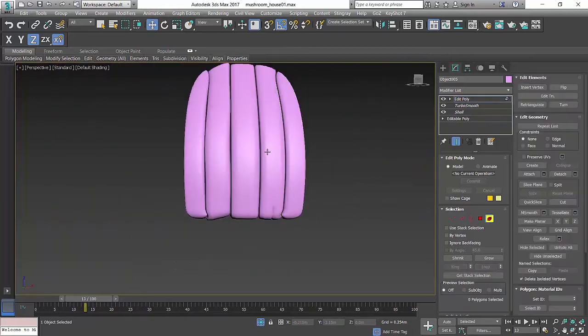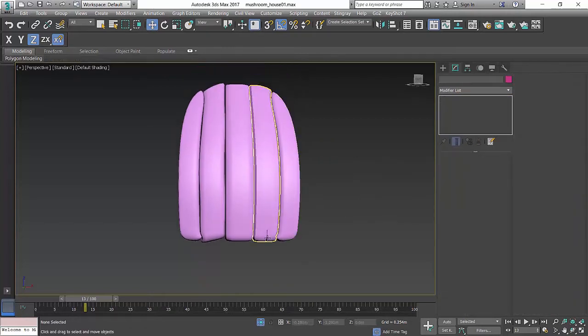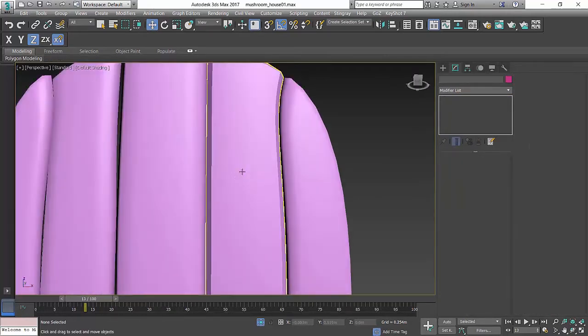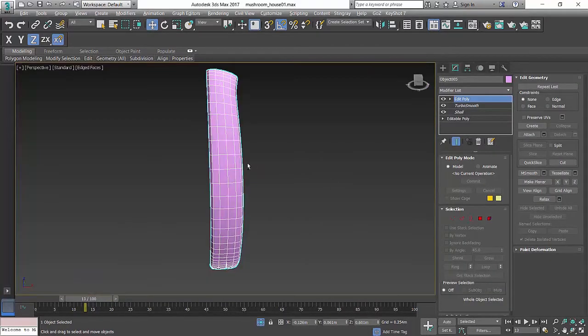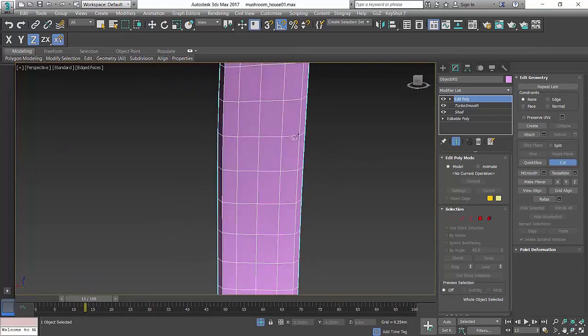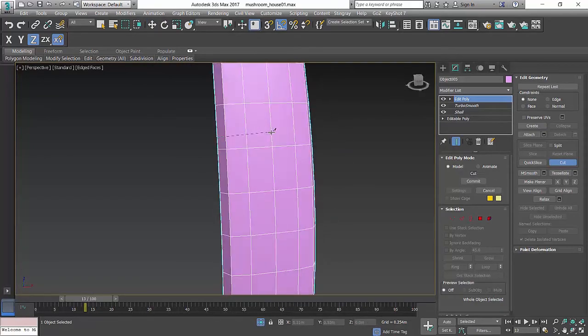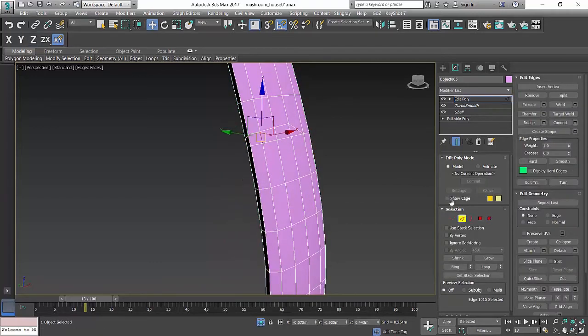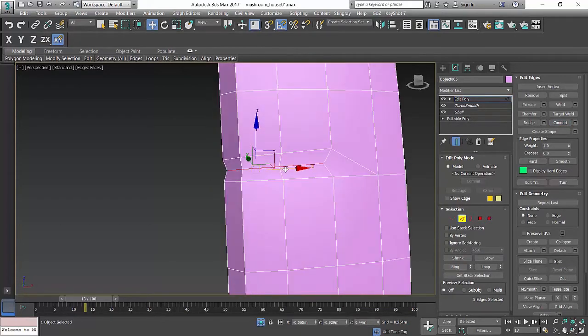Okay, just select the whole thing, and then if you click auto smooth, this will be an obvious cut. Maybe I want to select that and make a cut from here to here, to here, to here. Code number 2, click ring, click connect, and then we'll be using scale and pull it in.